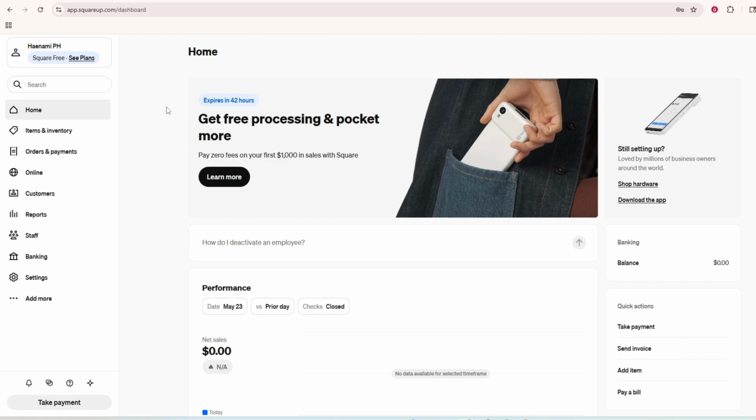In today's video, I will walk you through how to create a discount on Square. To get started, load up Square and sign in to your account.